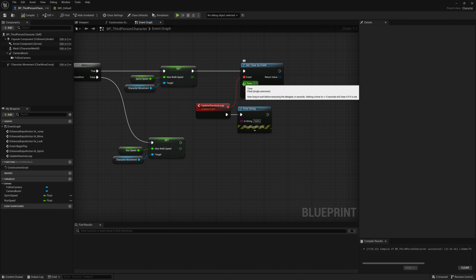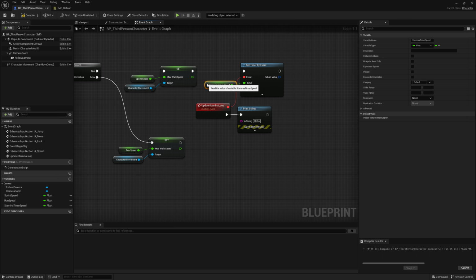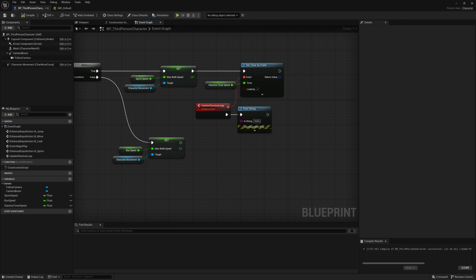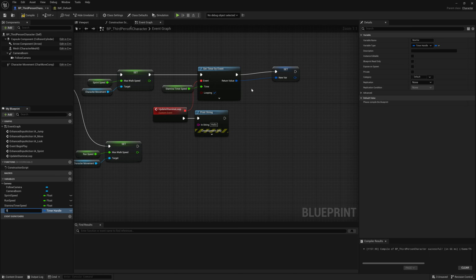So this timer here, I'm just going to right click and promote it to a variable. And I'm just going to call it stamina timer speed. Now we can use this variable later to calculate the stamina. And over here for this pin node, I'm going to right click and promote this to a variable and call it stamina spend timer handle.